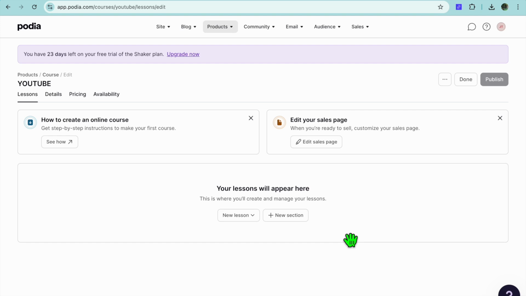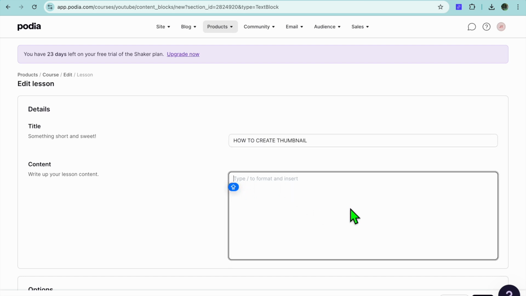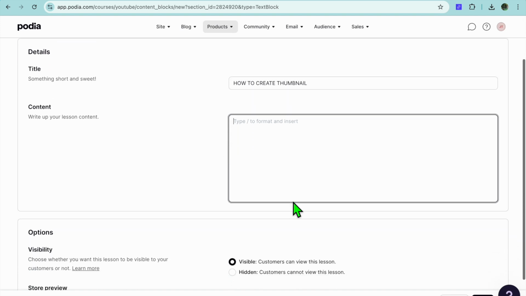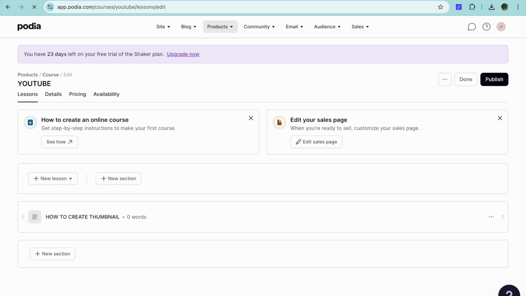After selecting create product, you will be redirected to this page, and this is where you'll be able to build your course. You can add in your first lesson. So let's say for example my first lesson will be on how to create a thumbnail. So I could type in how to create thumbnail right here. After doing that, you can add the content. So you could type out the content right here on how to create a thumbnail, and then you will tap on save.